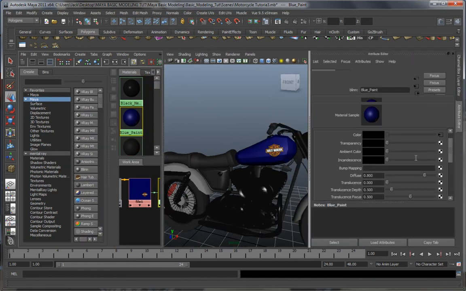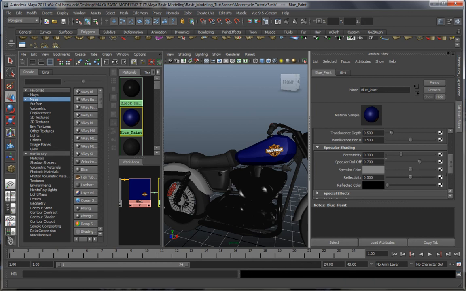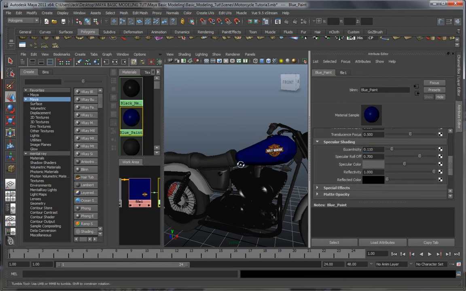Okay, so into our eccentricity, let's go for something like 110-ish. Okay, the specular roll-off, we'll just leave it like that. The specular color, let's just bring it down a notch, something along these lines. And with reflectivity, we'll just go all the way up. Okay, and that should be it.